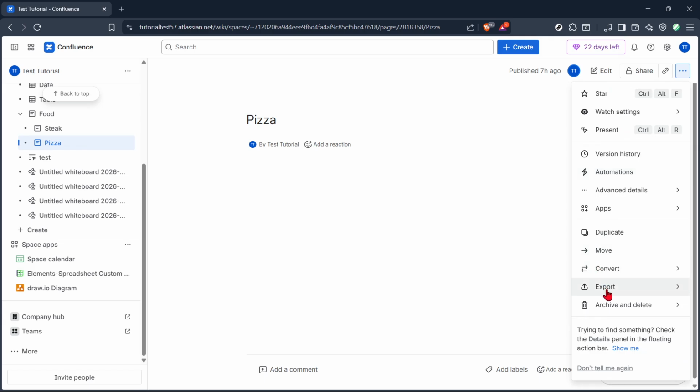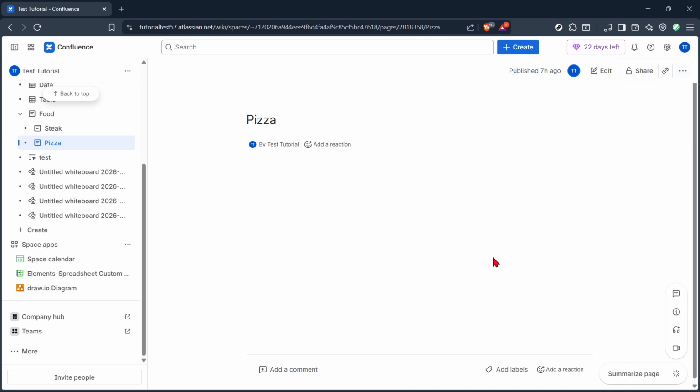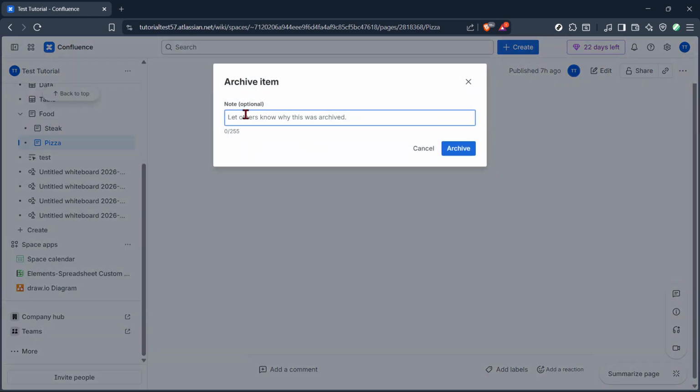If you're not ready to get rid of the page forever, choose Archive. Archiving takes the page out of regular navigation and search results for most people, but it keeps the content safe in the background. This is ideal for outdated docs, drafts, or temporary notes you might need to reference later.